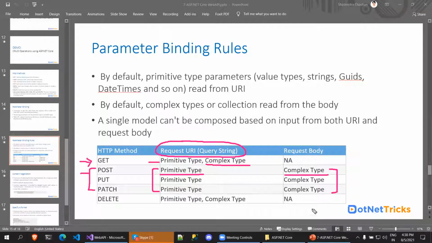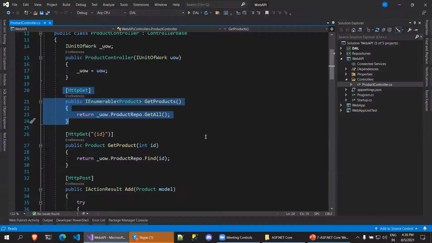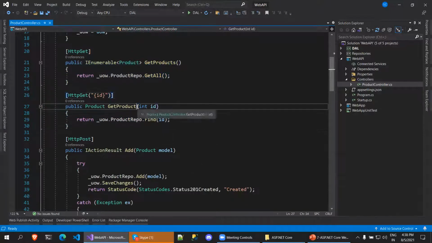This is the rule. When it comes to GET and DELETE, they always read the data from the request URI, because they cannot read the data from the request body. So these are the default binding rules we have, which you should know. And if you're willing to change these default binding rules, they can also be changed by using an attribute, let's say FromBody, FromForm, FromQuery. This way I can change it.